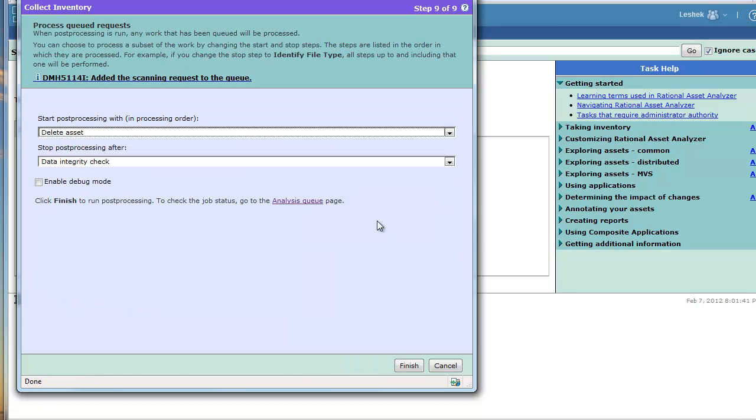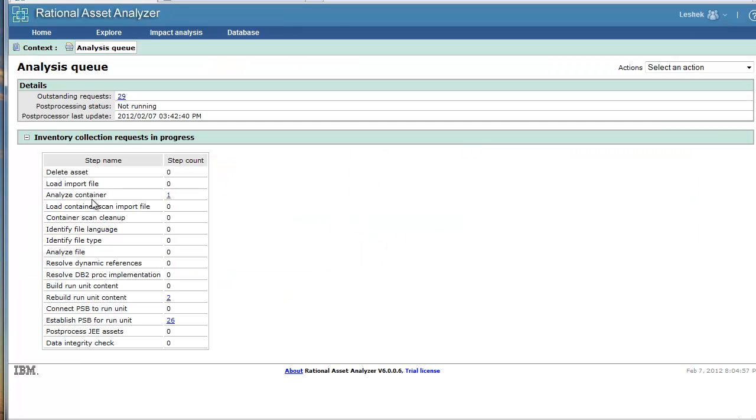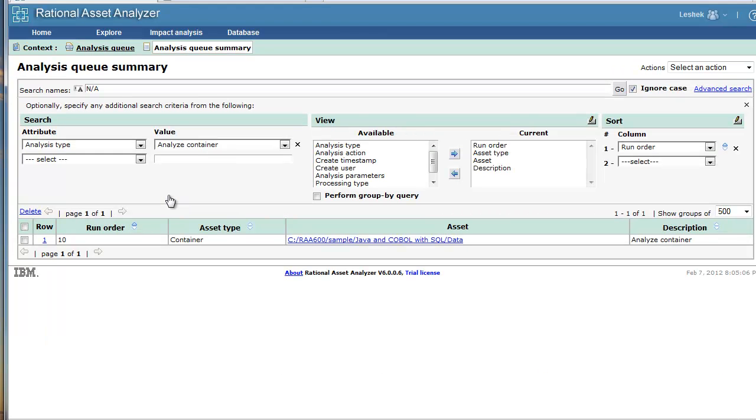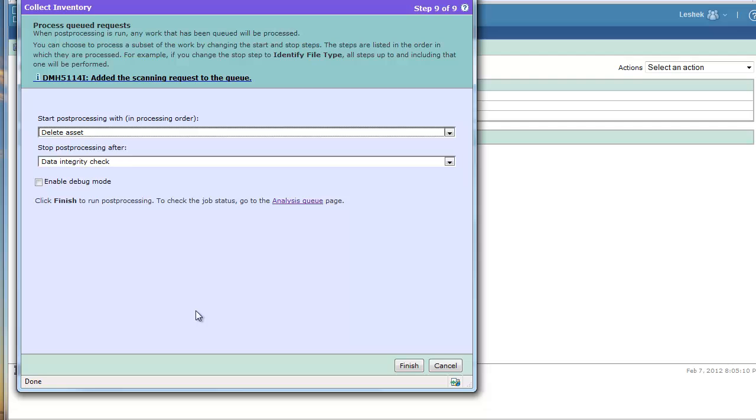On the next screen, we see that the queue will be run. We can now switch before we click Finish. Clicking Finish will start the queue processing, and I want to show you how the queue looks right now. So I'll go to Database, Analysis Queue. You see that there is one Analyze Container record here. That is our request for scanning. Those are the details of this record. Go back to our scanning wizard.